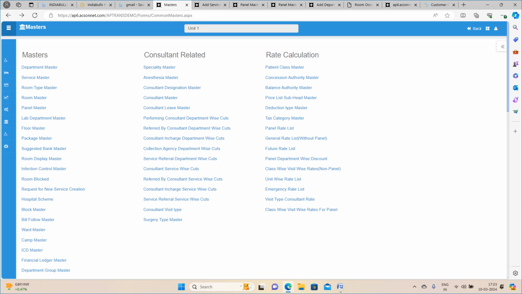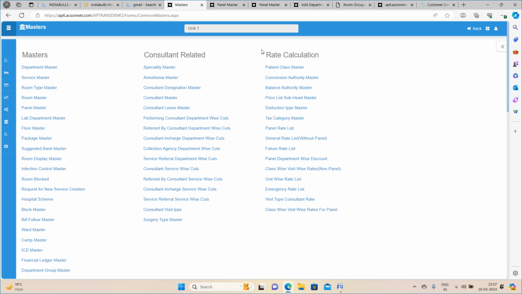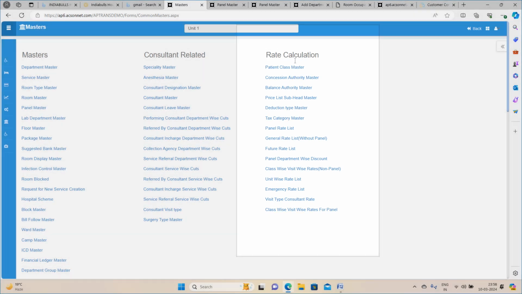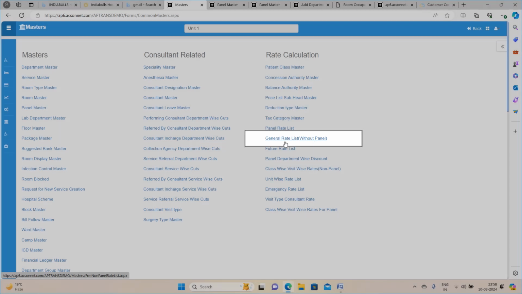So let us see how we can configure our system to implement our rate policy. To set up the rates, click on the masters. So you can see on the right side, there is one subsection for rate calculation. So we will cover this in this video. First, let us start with general rate without panel, a simple general rate list for the patient who does not belong to any panel.